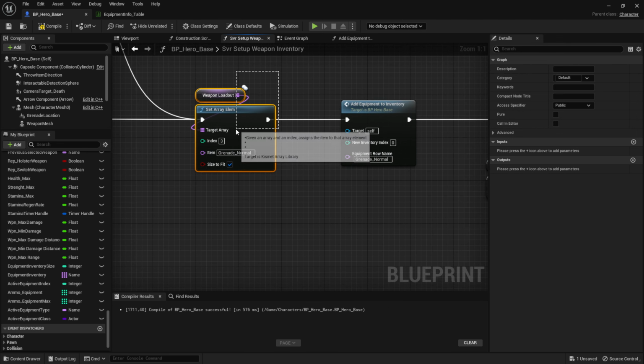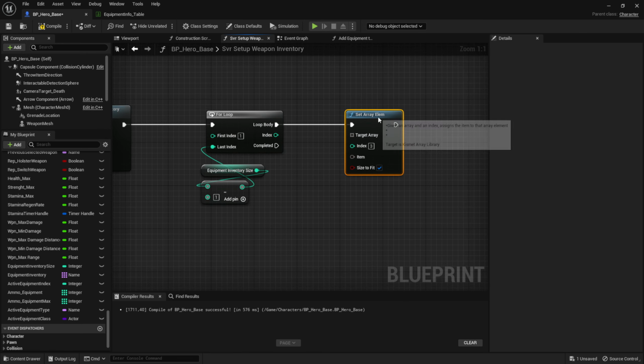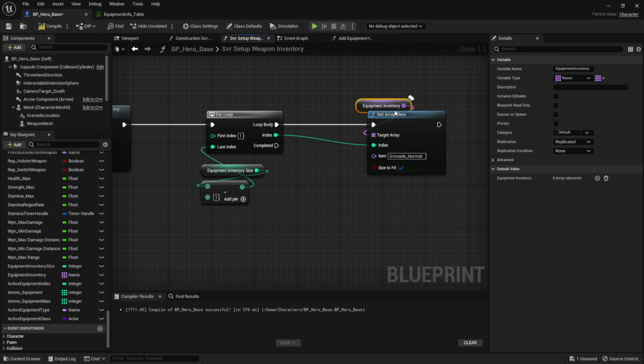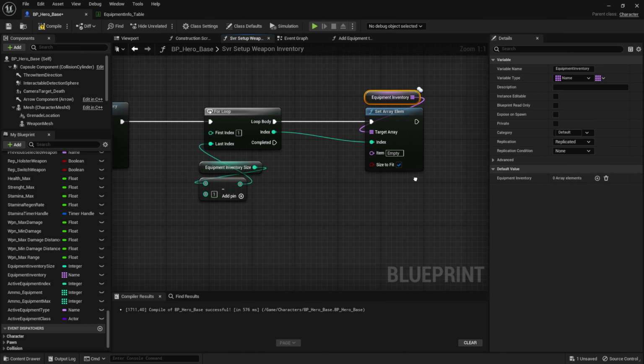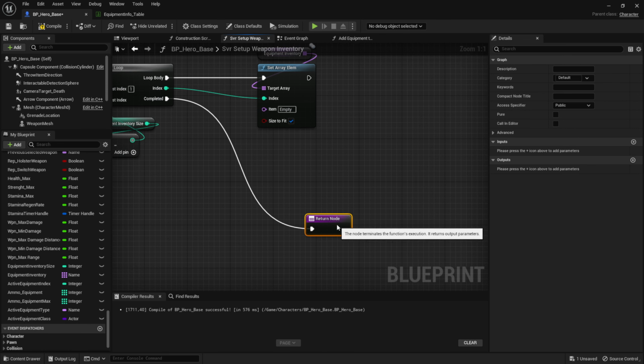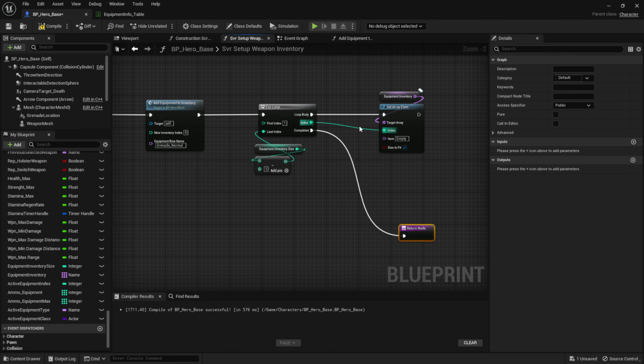So again, we can grab our set array element node, plug it into the loop body, we can hook up the index, and we want to grab our equipment inventory, plug it in over here, and we're simply going to assign an empty slot. So type in empty over here, and that should be good to go. Now we can grab the return node and make sure we hook it up to the completed pin over here, and then we should be good to go.